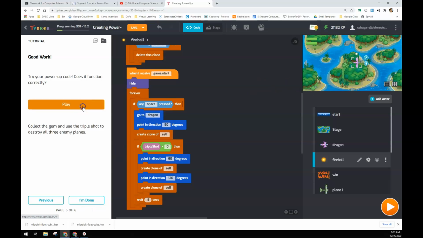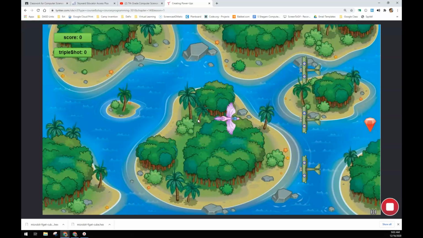So if we play this game now, if I get this gem, I should now be able to shoot 3 fireballs. And notice they're going at that fun angle, the 60, 90, and the 120. So you can hit a lot of planes at once.